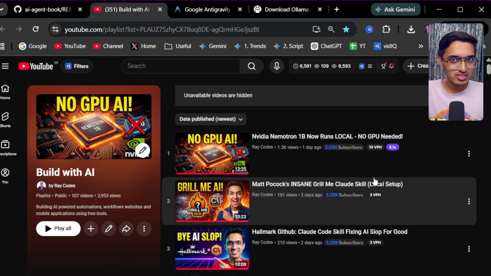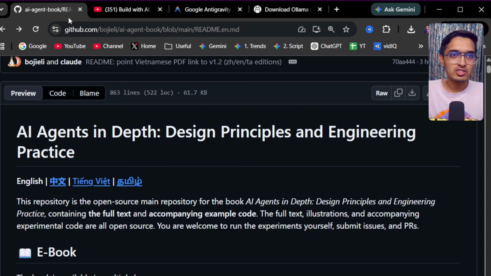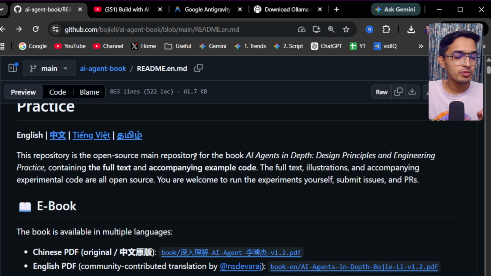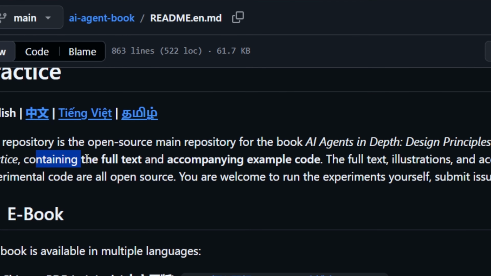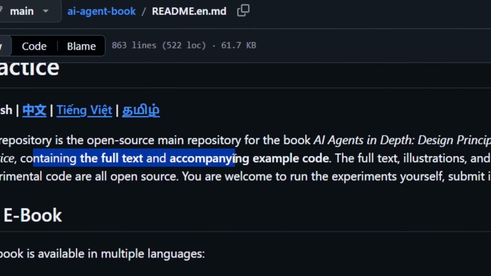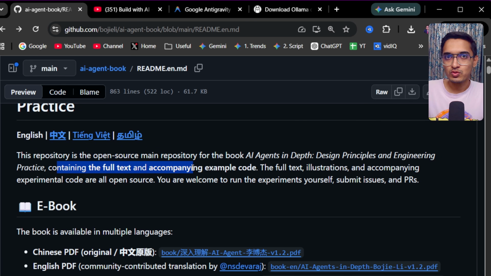So now let's first cover what makes this new repository so powerful. This open source repository is actually based on the book, AI Agents in Depth, which is a brilliant book for designing principles and engineering AI agents in real life. This project contains the full text of the book, and it also gives you the accompanying example code, and everything is fully open source for you to try.